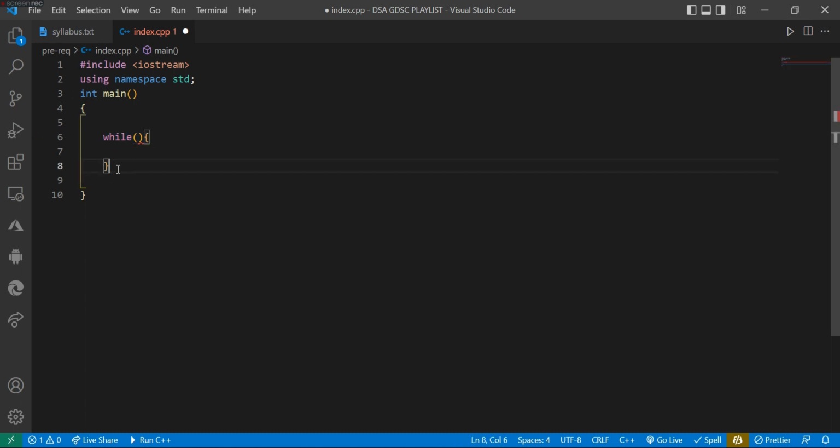Basically there is a difference between both of them. The difference they have is usage. You use the for loop when you know in which range you want to iterate, but you use the while loop when you don't know in which range you want to iterate.